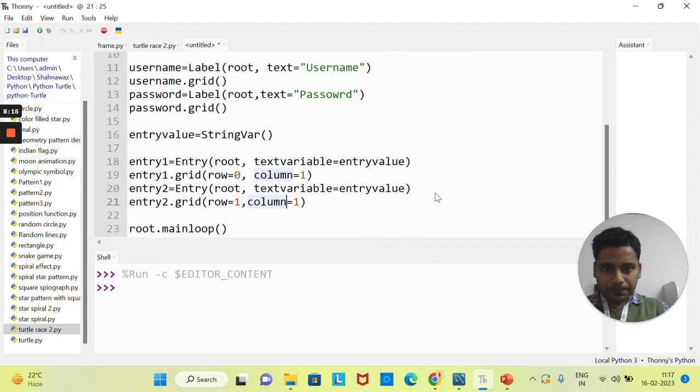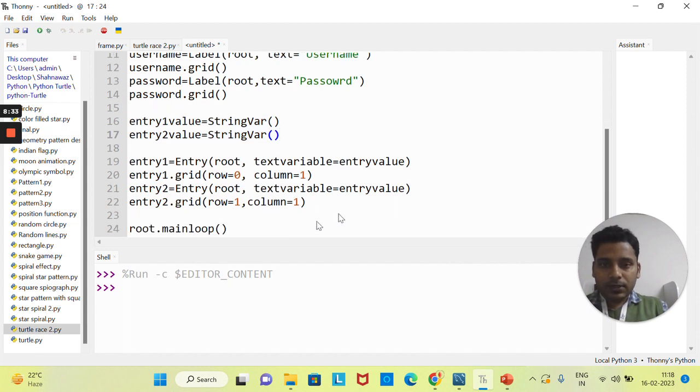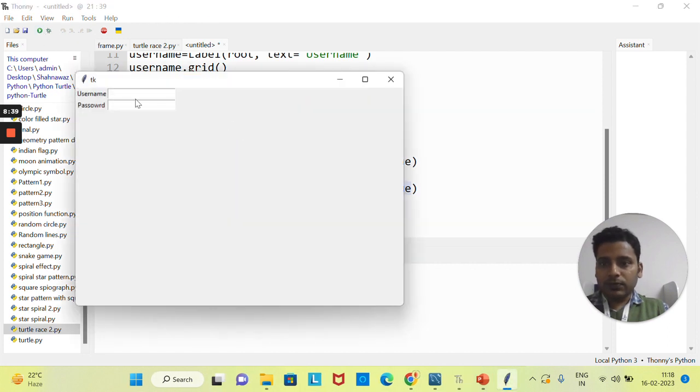And one more thing, here I have passed the same value for both. You need to create different values. This I am giving the entry1 value, and this I am giving the entry2 value. This I also want to take in the form of string. So here also I'll pass entry1 value and this entry2 value. If I run this one, yeah, both are working fine. You can keep the value here also, here also.